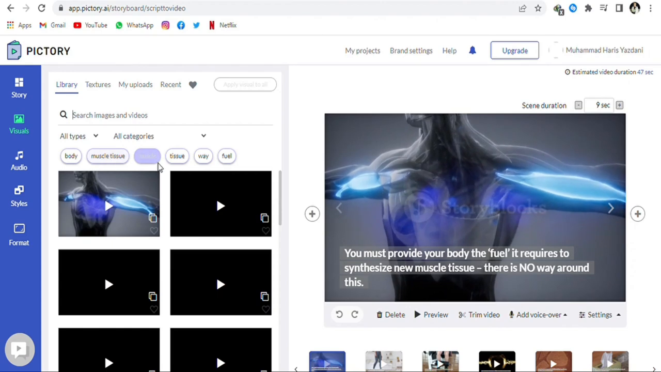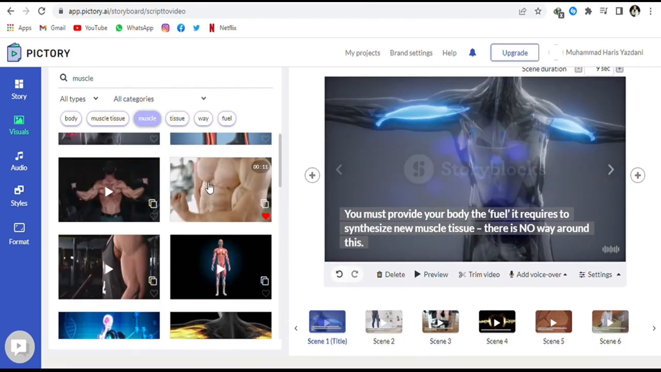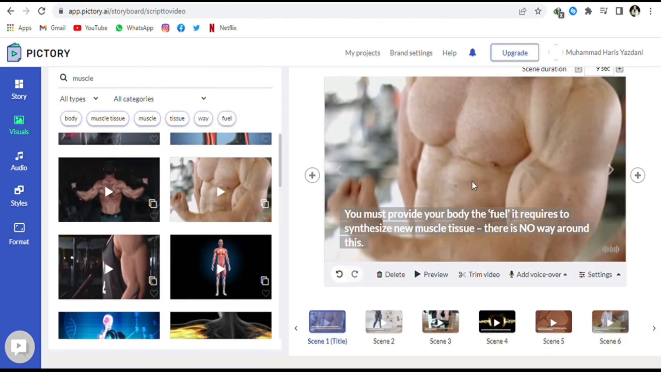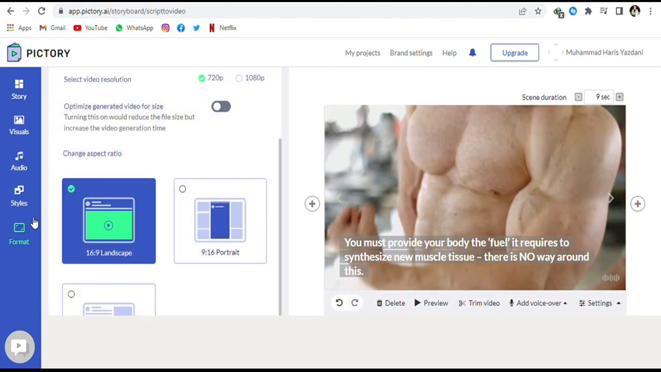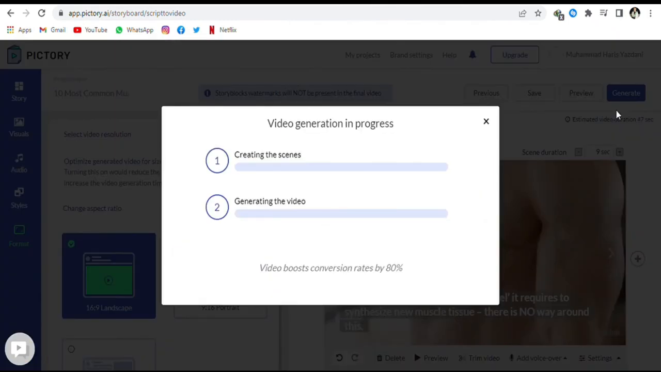You can go into visuals and search for muscle under search images and videos. Look through the muscle videos that were found. Here's one that looks good to me, so that'll be imported. This is a man flexing his muscles. Simply go through the process again, alter your style and format, and Pictory will save the video automatically when you're finished. You can preview your video to ensure that it looks good, and then press the Generate button.